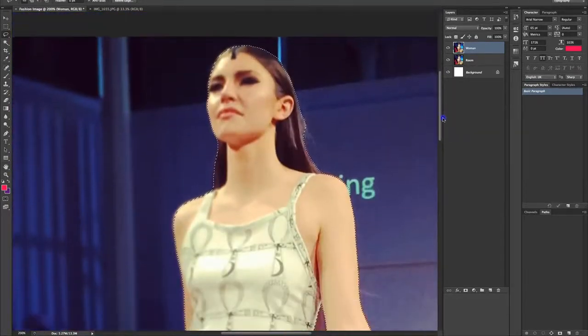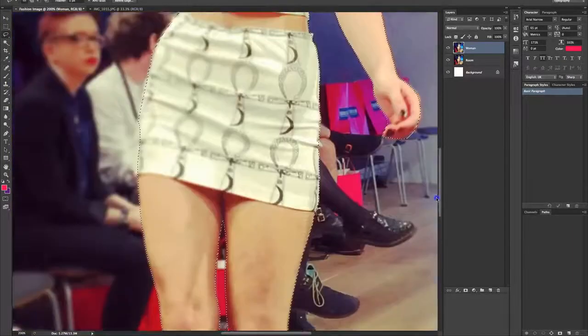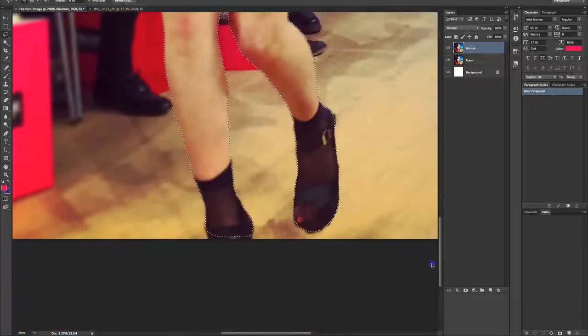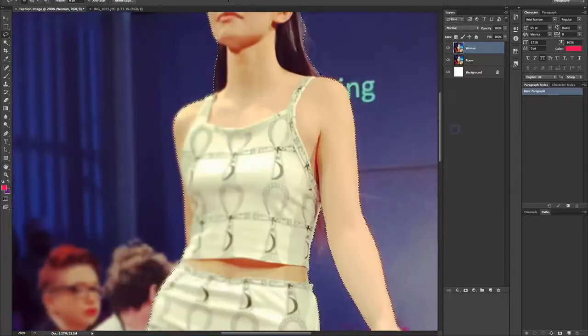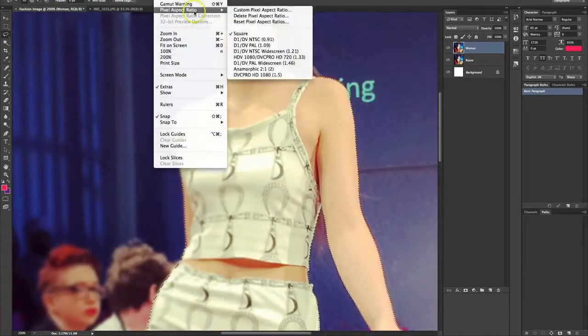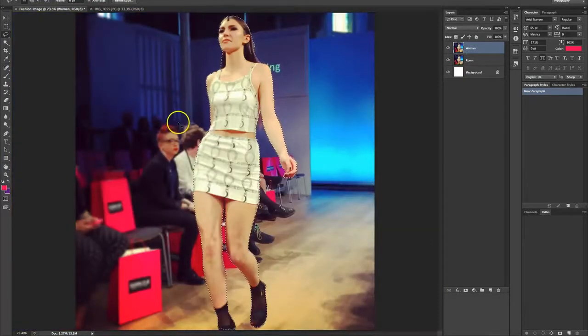So here we have a pretty good selection. We can zoom up and down, we can see that most of her has been captured pretty well. It's not professional quality, but it's good enough for what we're doing here. So to see all of her, view this on screen, and there we have it. So that's quite nice and easy.